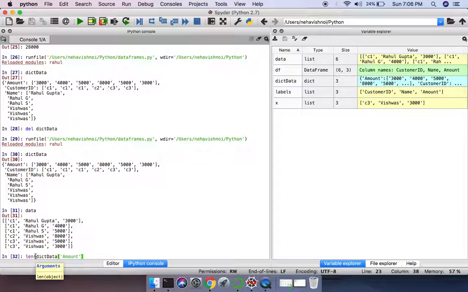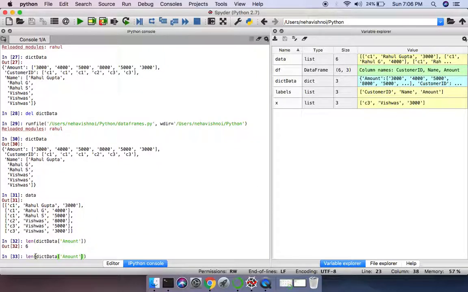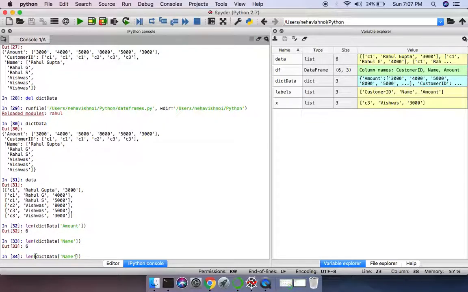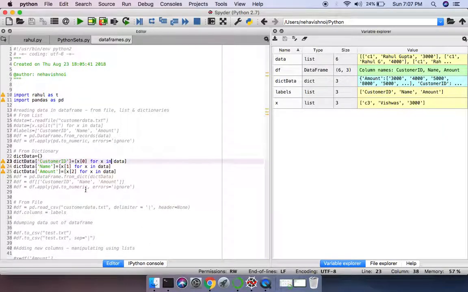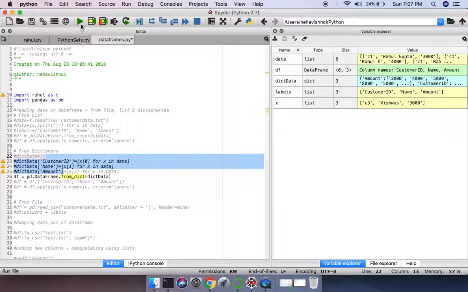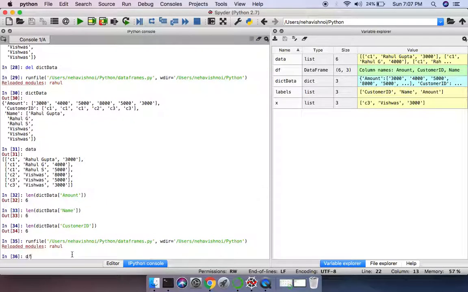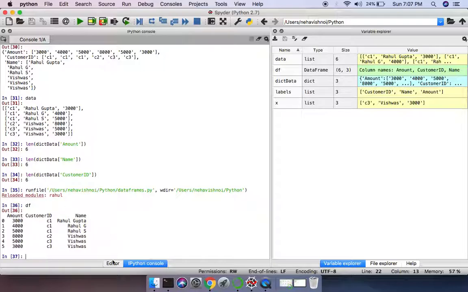So let's see the dict data amount length, similarly the name length, and let's print the customer ID length also. All are 6. Now we can directly use a command in Python to create a data frame out of this dict data. So let's just run it. We'll get a data frame. So now we have a data frame like this.